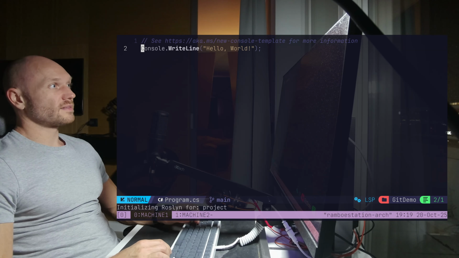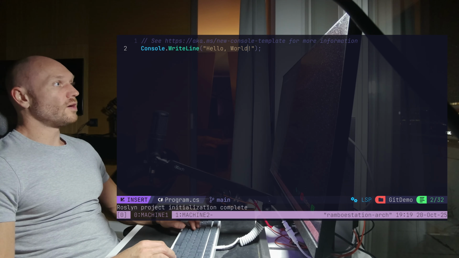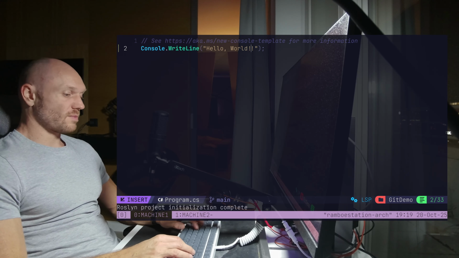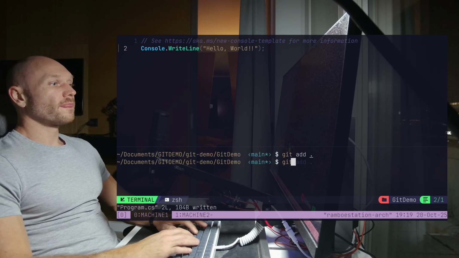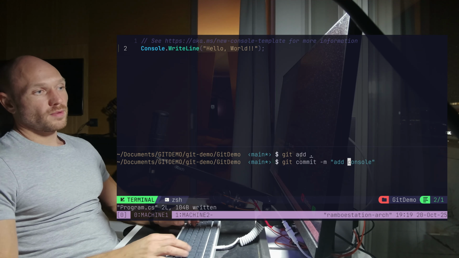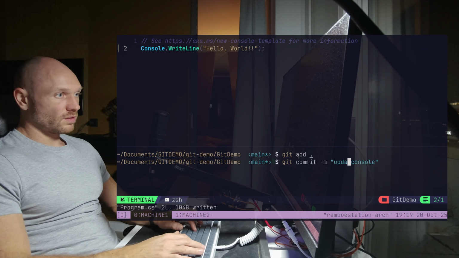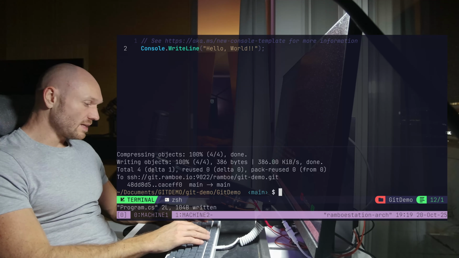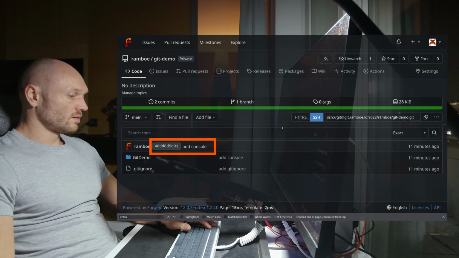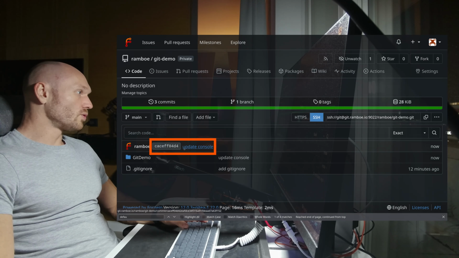Program CS, and I do hello world with 2 exclamation marks. And I do again git add, git commit, maybe yeah, update console. I do git push into my remote repository so I see the actual change. Let me see update console, the latest commit.